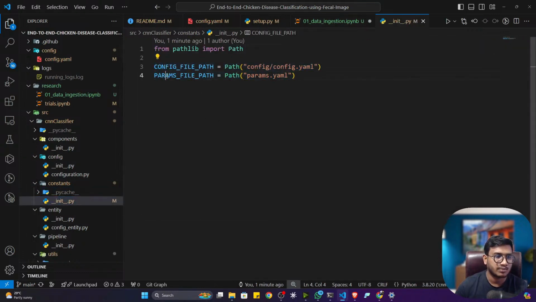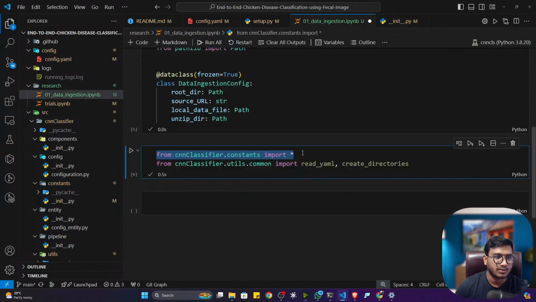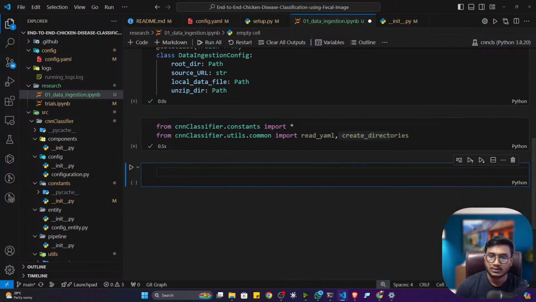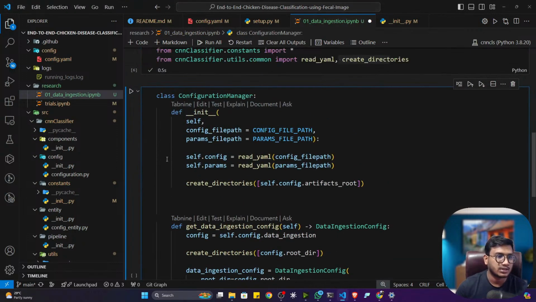So this will give me actually two variables. These two variables I'm importing here. I'm giving this star, that means it will import everything inside that. Then from common I'm importing read YAML and create directories. Okay, these two functions. Now you can see this is my entire configuration manager class.